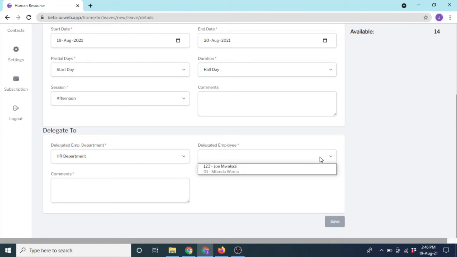Then we move to the delegated employee. We click on that. It gives us the options for the employees in the HR department. Since Mtenda Wema is the one going for the leave, we assume that he's delegating his work to Joe. Once clicked on that, we come down here to the comment part. Under the comment part, as you can see, it's mandatory for you to fill in this particular field. So you have to write something, any comment concerning the delegation. In this case, maybe we can say that Joe is going to handle all inquiries that come into the office. So you can indicate that under the comment section.